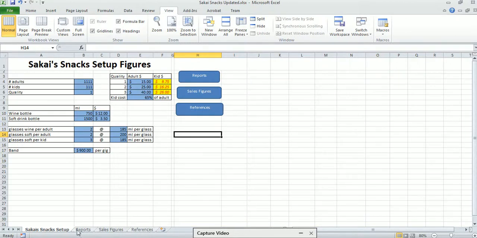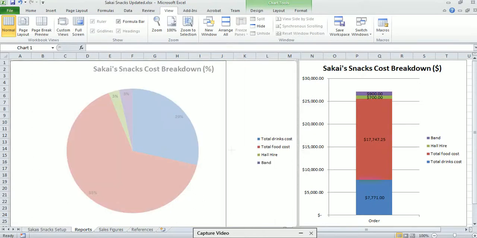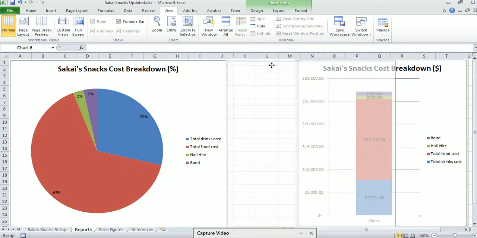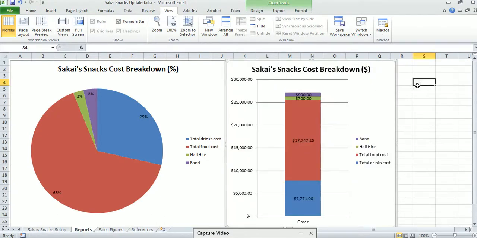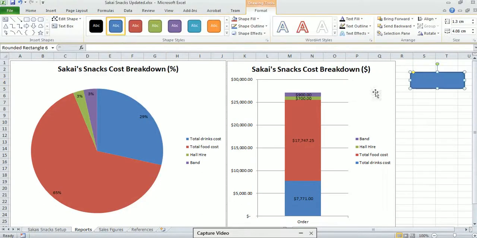sales figures and references. So if I go into reports, as you can see there's not much screen available for me, so what I will do is I'll just resize and then move this across, and then I can create 3 more nice little menus. So I can insert shapes, I can create 3 different ones.